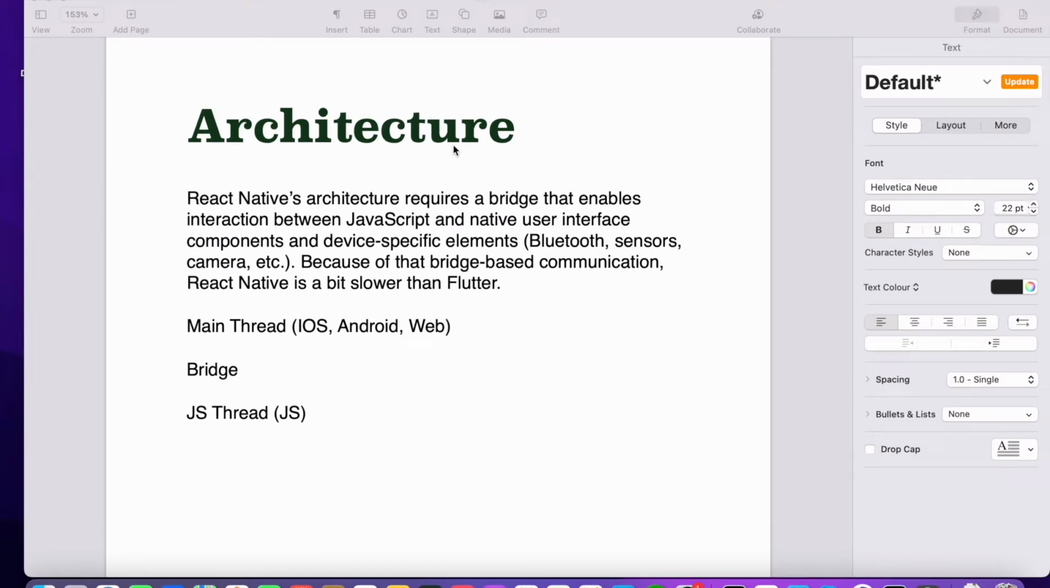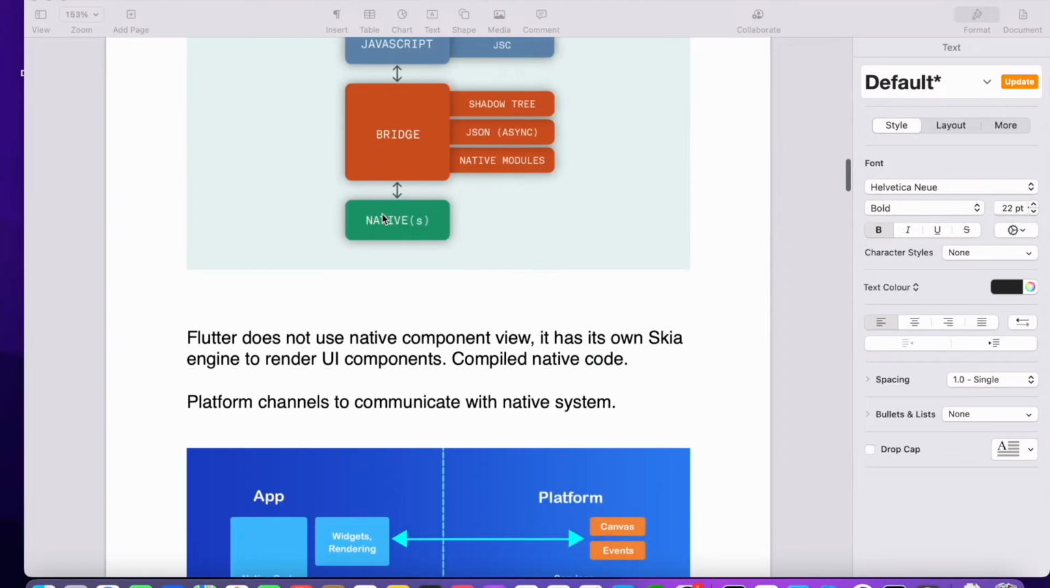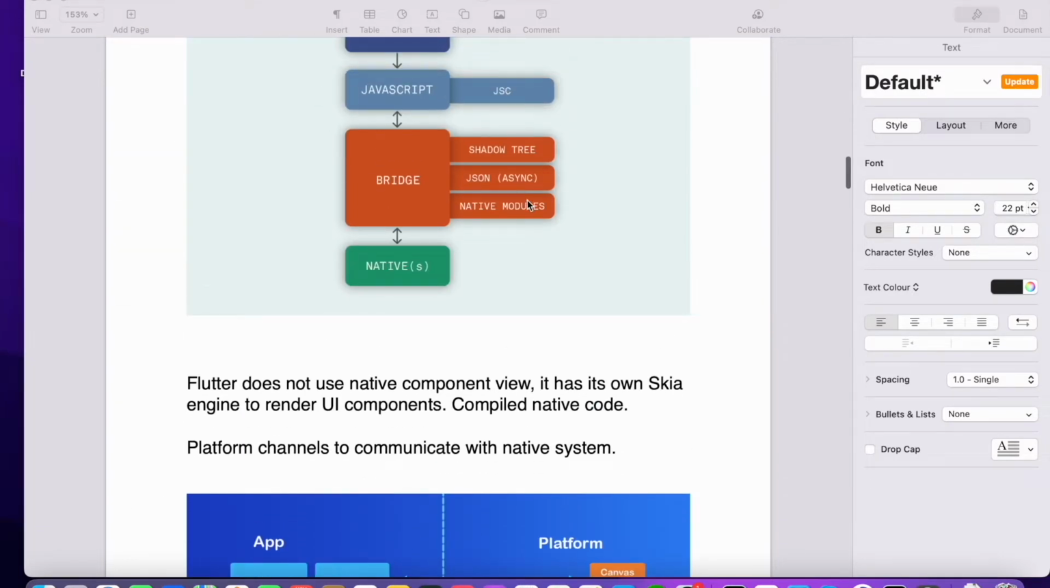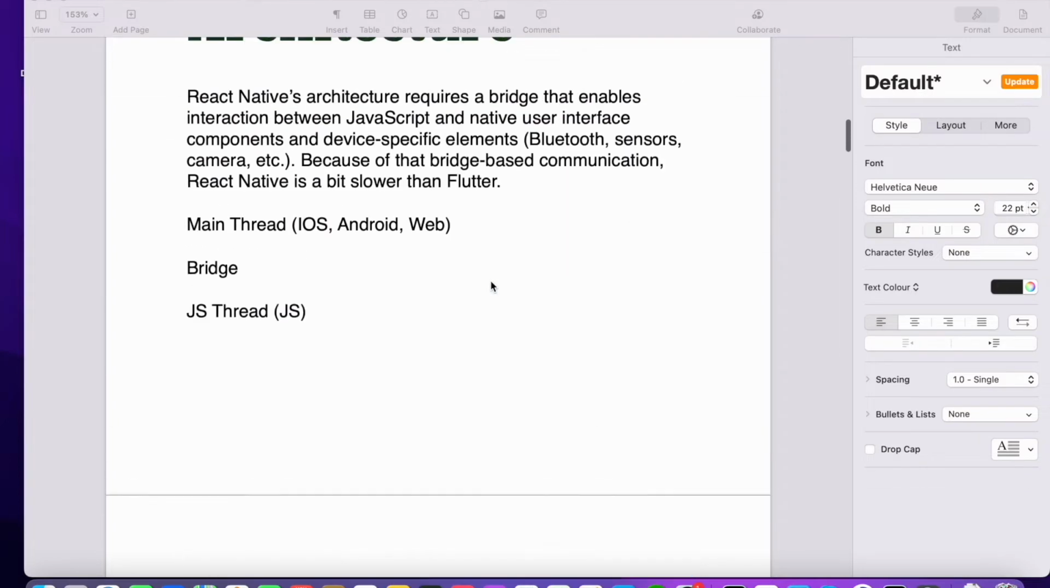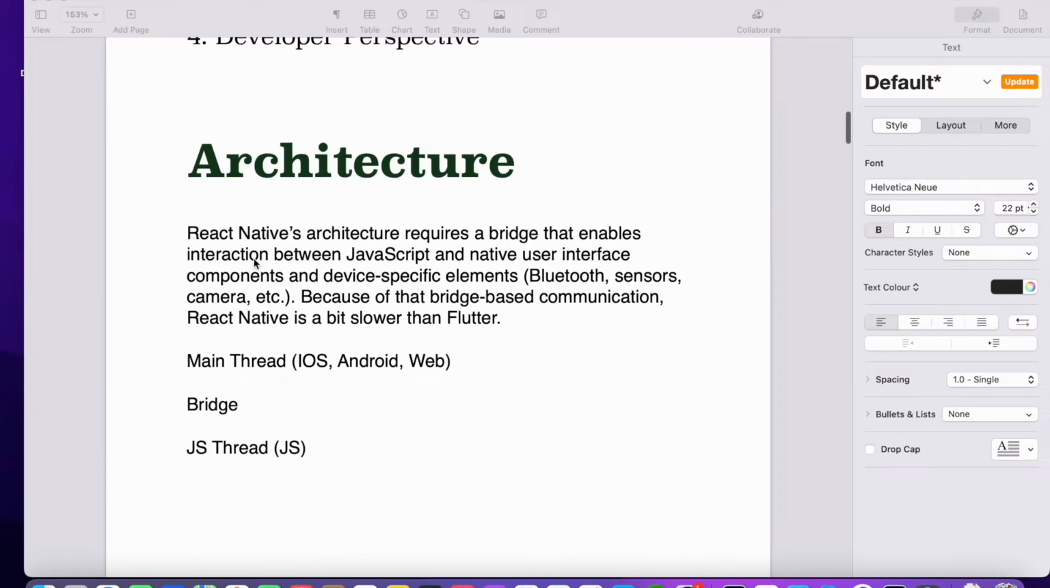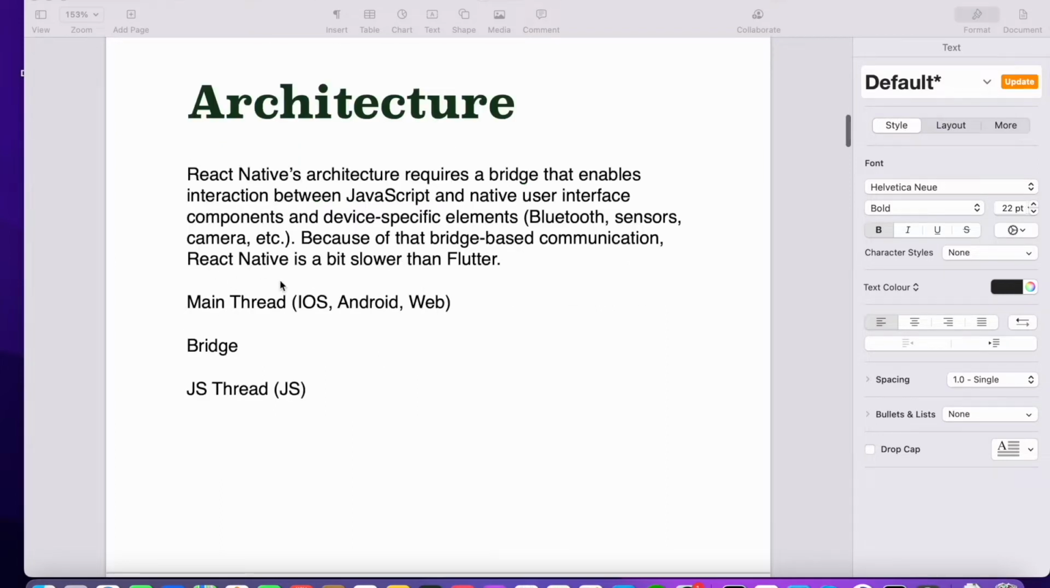If we look at the architecture, React Native has a bridge between JavaScript and native components. Whenever React Native communicates with the native user interface or native device components like Bluetooth and sensors, there is a bridge between JavaScript and native. Due to that, React Native is a bit slower than Flutter.